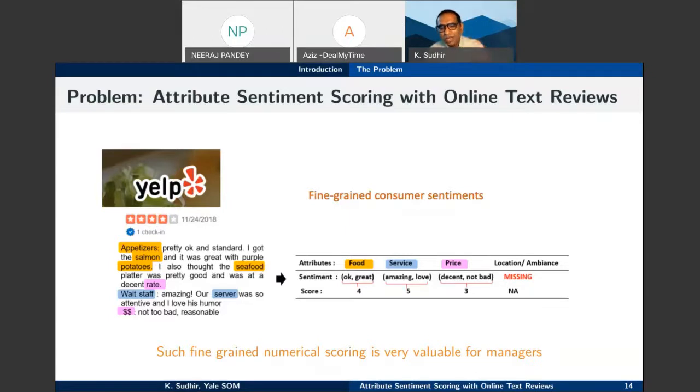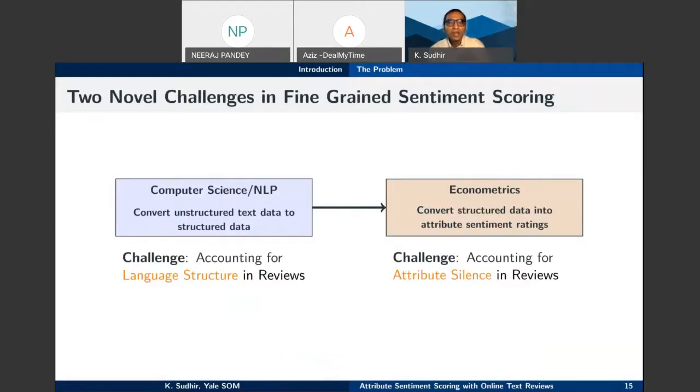What you want as a manager, or even as a consumer looking at Yelp, is to convert this kind of text data into numbers. If we can do that, that would be useful value. So this is an example of converting unstructured data to useful structured data. Now, there are two parts to this problem. One is converting unstructured text data to structured data.